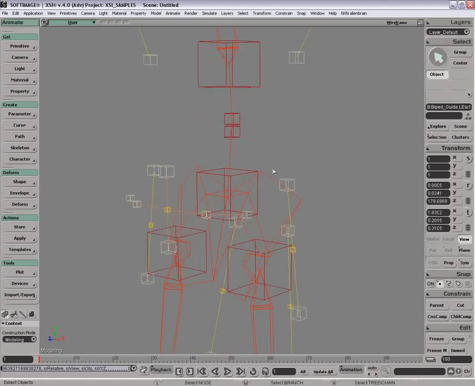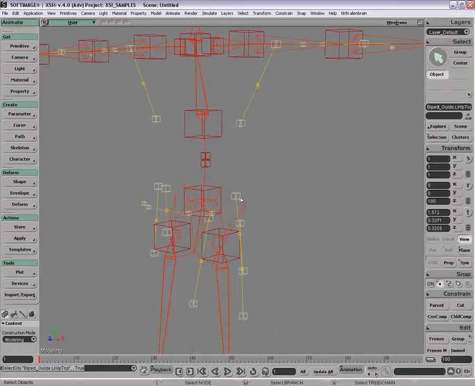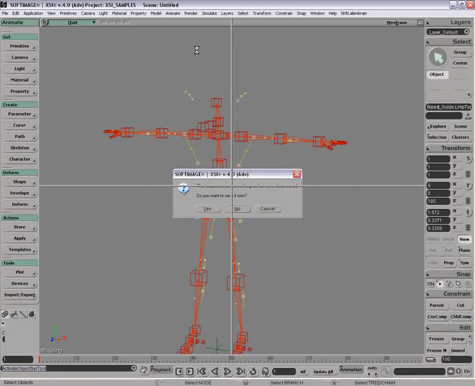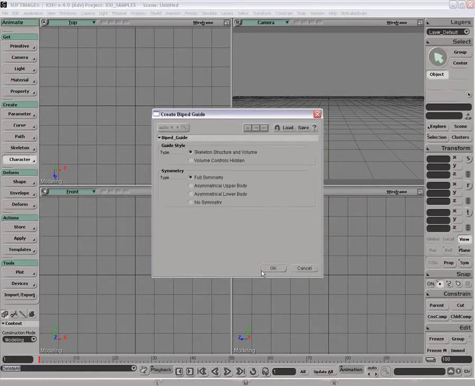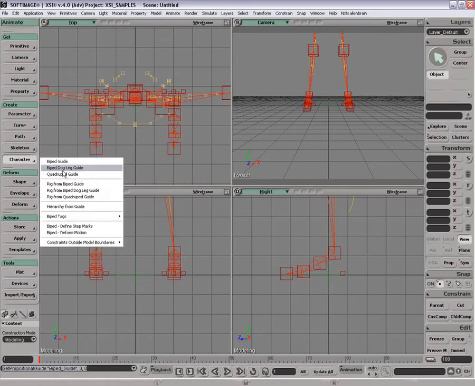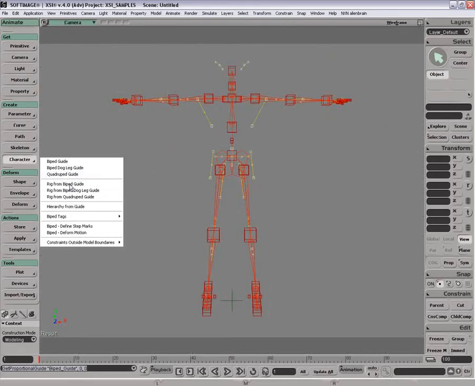So if I go in here and I want armpits, and I want actually, let me get a default guide, because I know that the default guide is going to work well on the body man. So if I go character, biped guide, character, and I'll go, yeah, that's good. I'm going to get the body man. Character rig from biped guide.